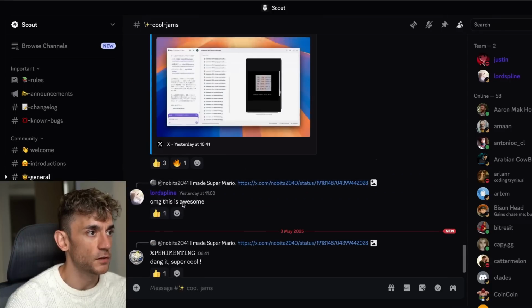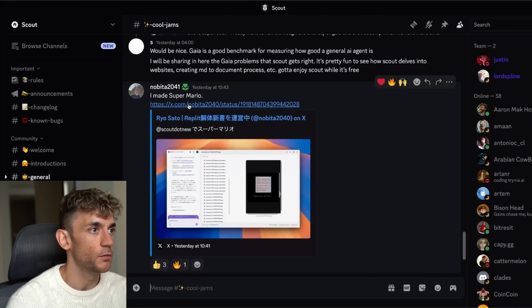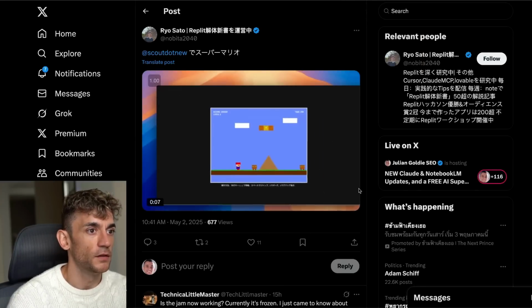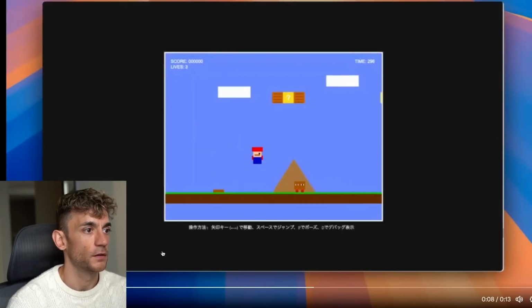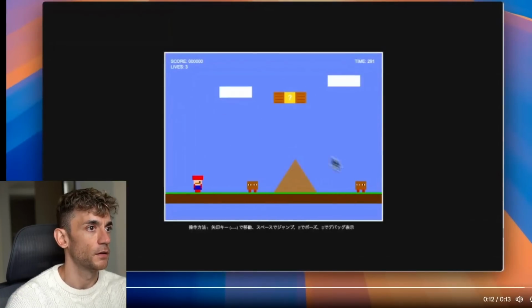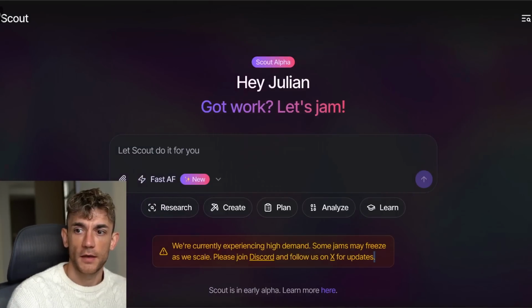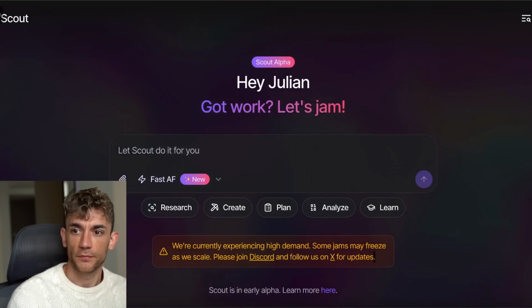Inside the cool jam section as well, you can see what people have built. So someone actually built Super Mario with this, which is pretty wild. Shout out to Ryo Sato. You can see the game here. This is crazy. Pretty realistic, to be fair. But yeah, definitely one to watch out for. I think it's just going to get better and be a super powerful tool.